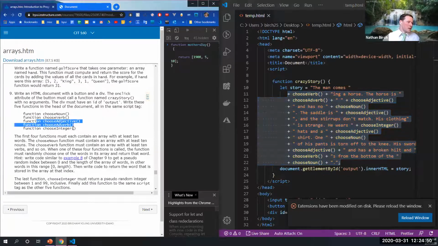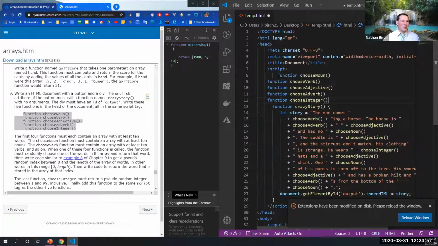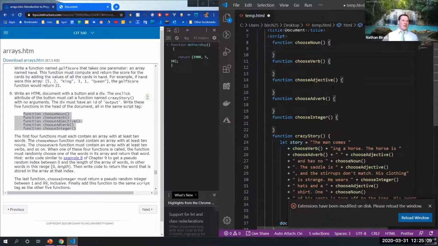I'm going to copy each one of these and paste them right here. For each one, I'm going to hit Control D to get a cursor on each one, and I'm just going to add curly braces to the end. All right. It says each one needs to contain an array of at least 10 words.